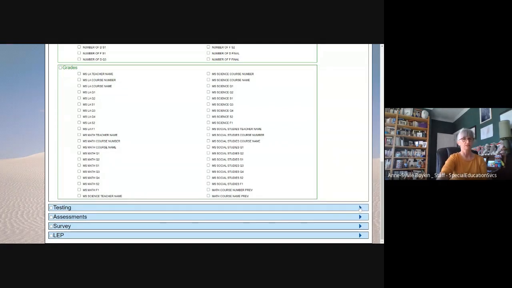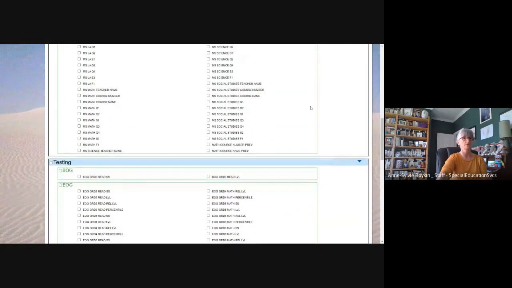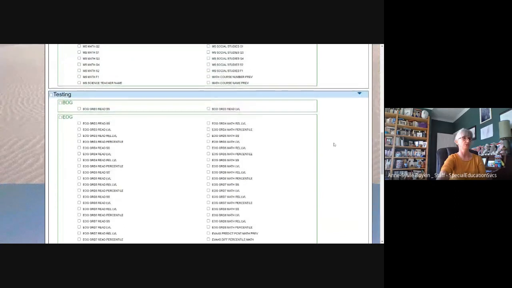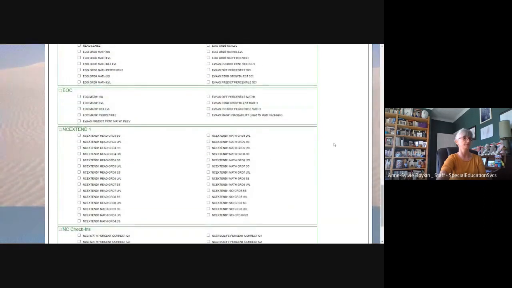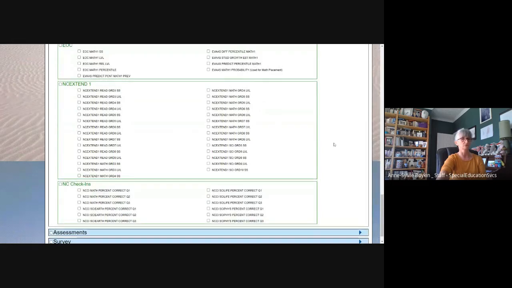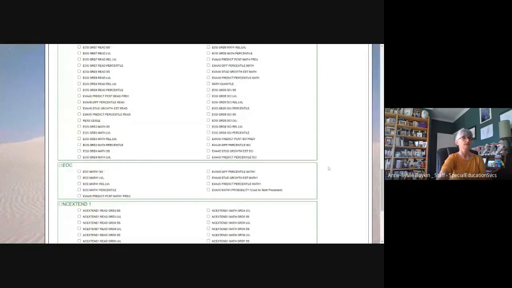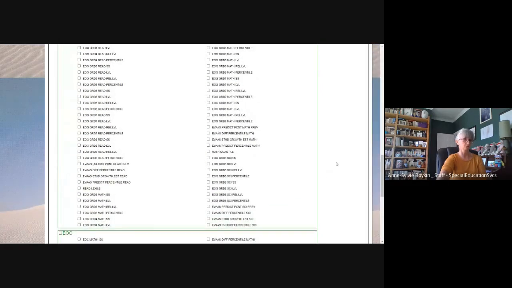The testing is all the tests that are mandated by the state. So it is going to be all your EOGs and your EOCs and Extend 1. For high schools, you'll also have the ACT and then the NC check-ins. And for each, it'll be historical. So a student will have all the test scores that they have had in their history. And for each of the grade and subject, you're going to have the scale score, the achievement level, the relative achievement level, the percentile.